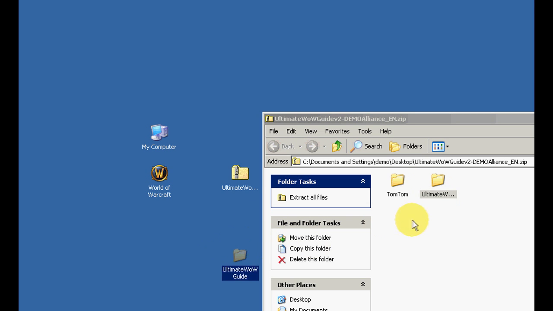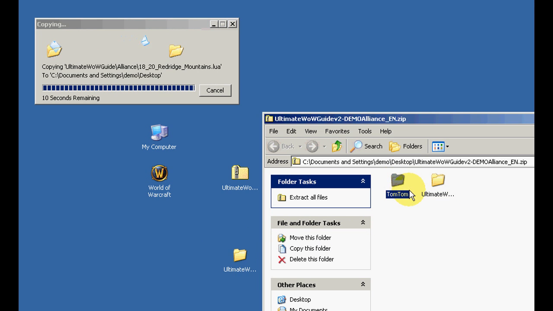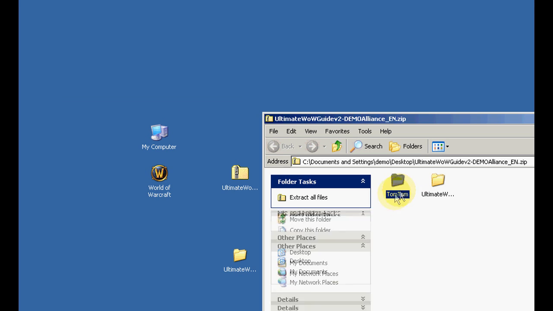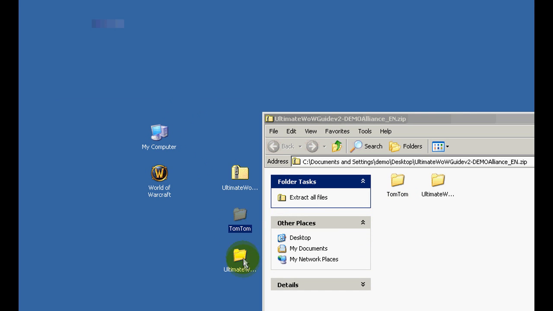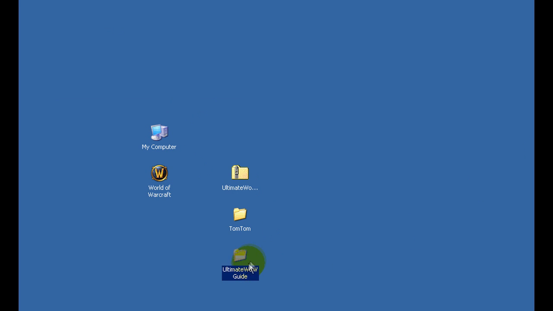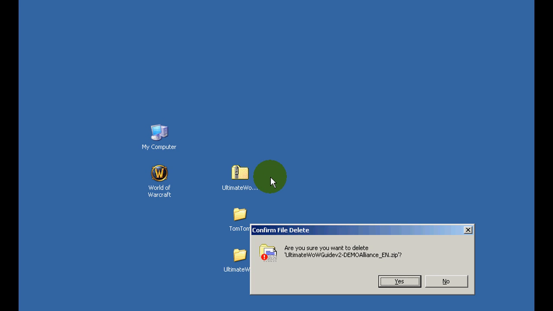Now we just need to copy these folders onto your desktop. You can do this by simply dragging and dropping them onto your desktop. Once you have copied all the folders, you can now safely close and delete the zip file.